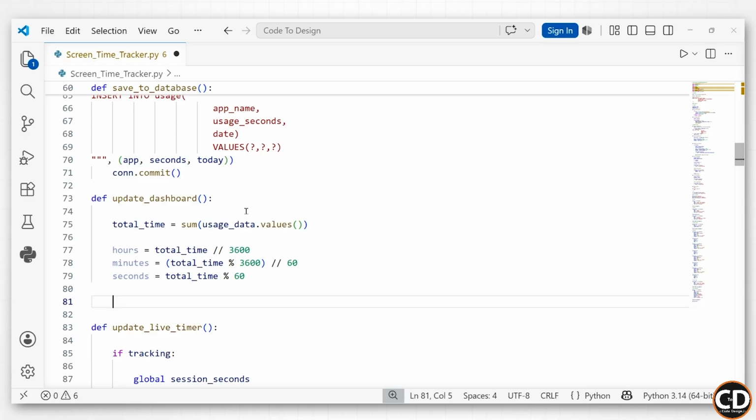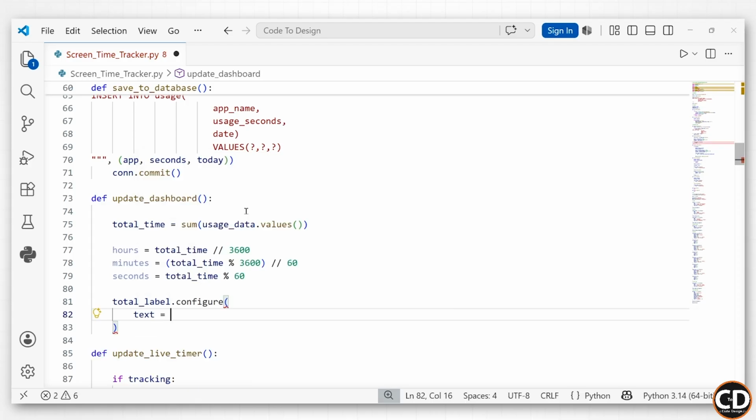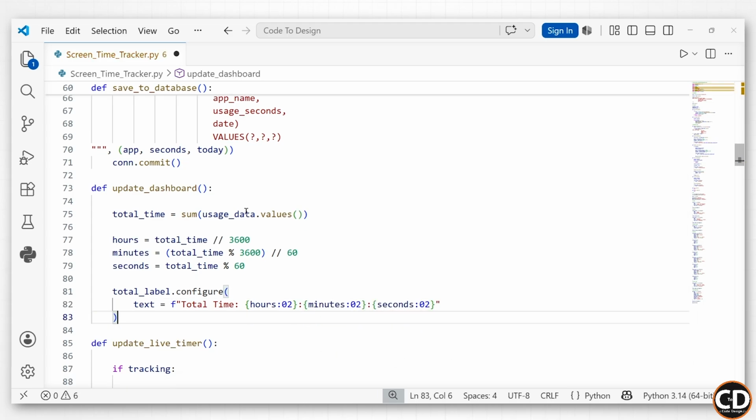Now let's update the total label. We'll write total_label.configure. Remember, configure allows us to modify an existing widget. We're specifically updating the text property. So let's write text equal f-string total time, and then hours, minutes, and seconds. By now, the formatting should be familiar. The :02 ensures that every value uses 2 digits. So instead of showing it like this, we get the output in this form, which looks much cleaner.